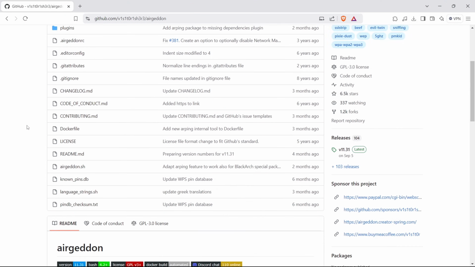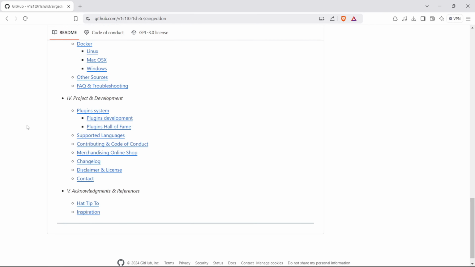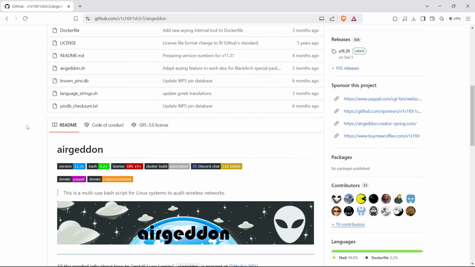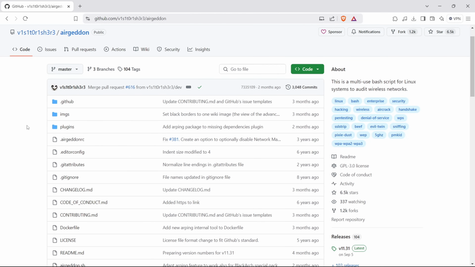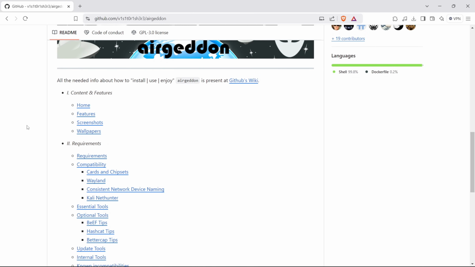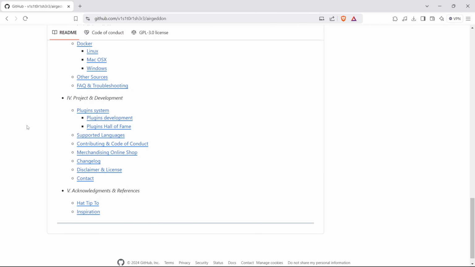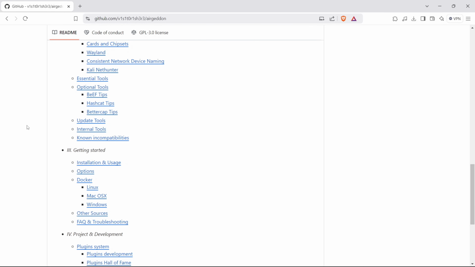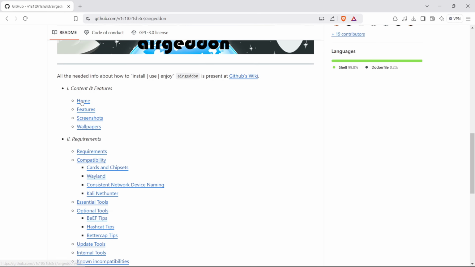Another tool is Aircrack-NG, which is available on GitHub. Aircrack-NG is an automated multi-use bash script designed for wireless network auditing and penetration testing. It is particularly useful for performing attacks on Wi-Fi networks, such as WPA-WPA2 handshake captures, WPS pin brute force attacks, deauthentication attacks, and fake access point creation. One of the standout features of Aircrack-NG is its ability to integrate multiple attack vectors in a single tool, making it versatile for testing network security.